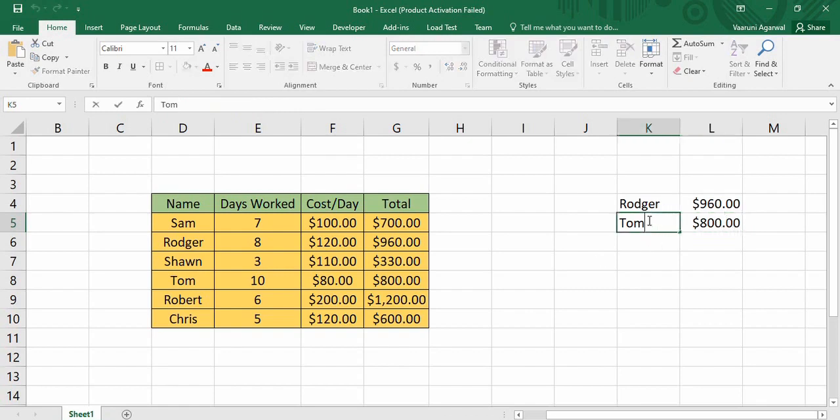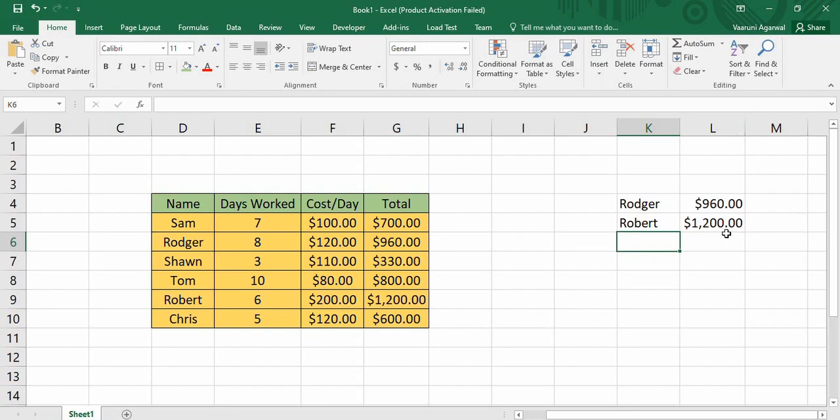But what if we change some of the values over here? For example, instead of Tom, we want to find out Robert's salary. So we just put here Robert, and as soon as we press enter, you can see that $1,200 is what we have got, and that is exactly the salary of Robert. So this is what the VLOOKUP function does.